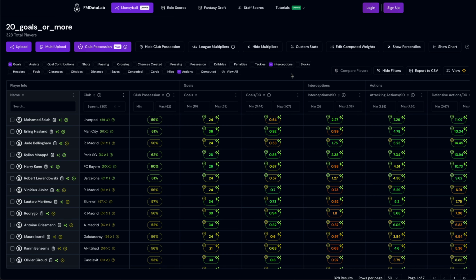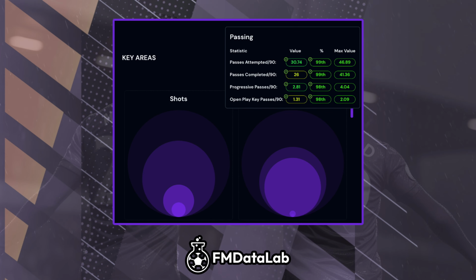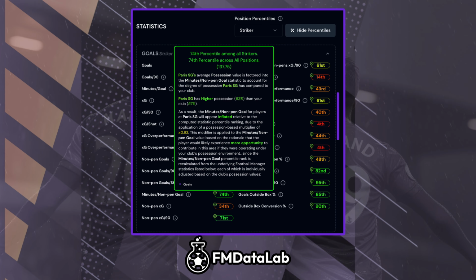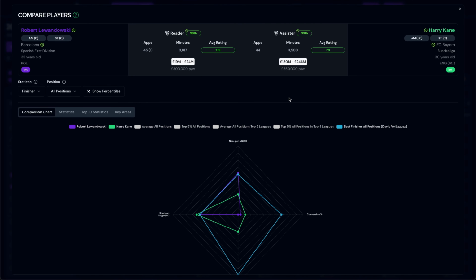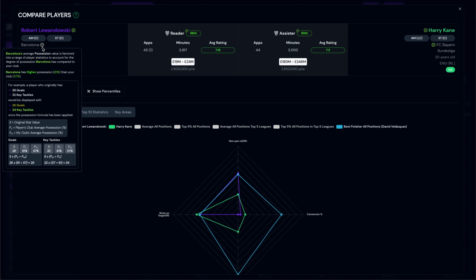The same goes for anywhere else you find the stat badges, like key areas, top 10 stats, and statistics sections that you can find in the player info panel or player comparison window. And in the player info panel and player comparison window, any player that is affected by possession adjustments gets the same colour coded percentage icon next to their name.